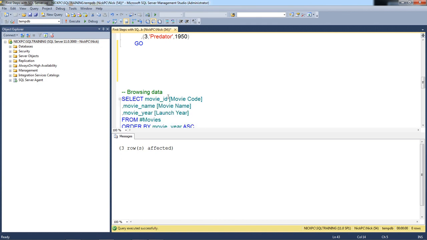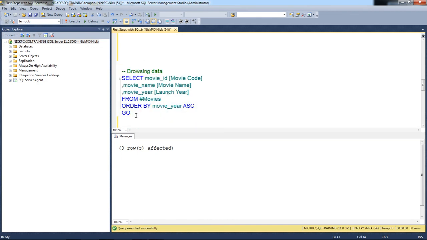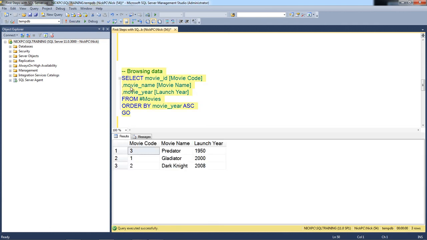And now I'm going to browse the data I have just inserted. Notice I am in the TempDB context, which is where the temporary table was created. So I just selected this piece of code, and this in green is a comment. Whatever I write here is not going to be executed. So we have the movie code, movie name, and launch year.